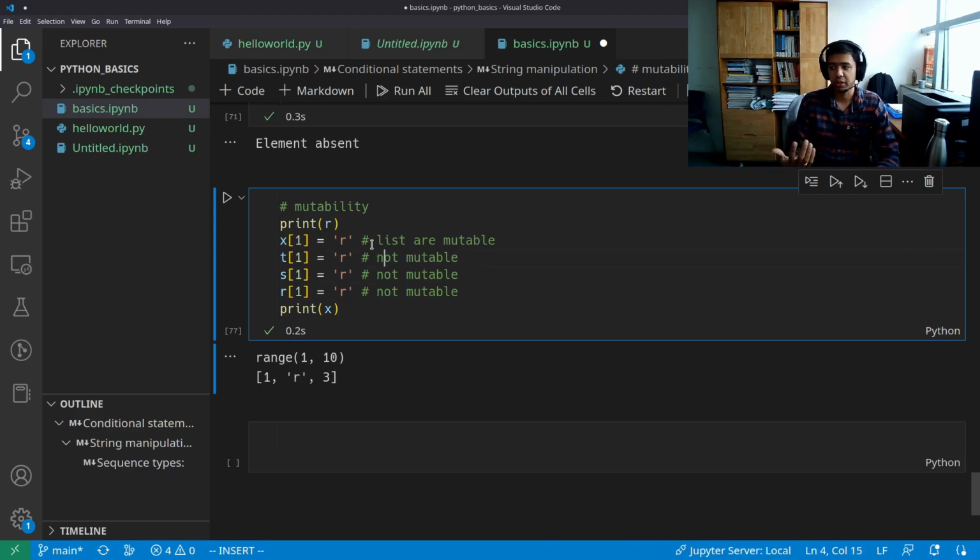So this is a property which is unique to a list. You can reassign values to certain elements of a list, but you cannot do it for the other types of sequences. All right. So here's also a subtle point to keep in mind, particularly related to data types.